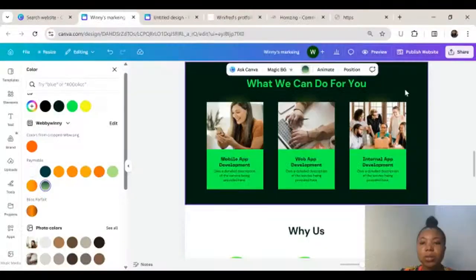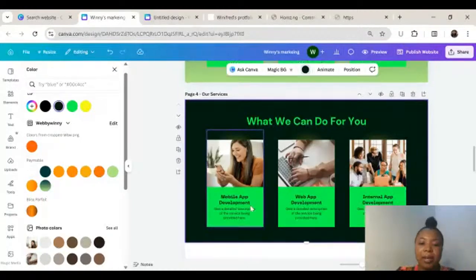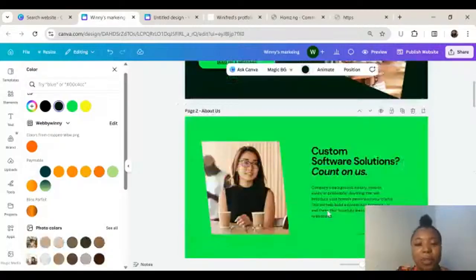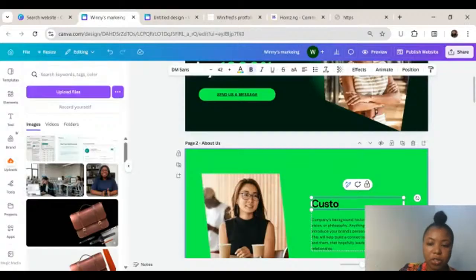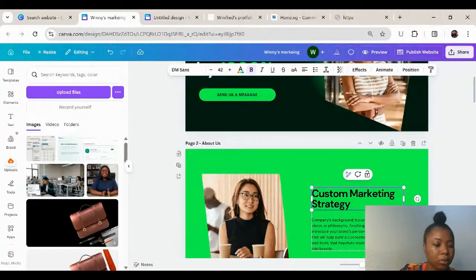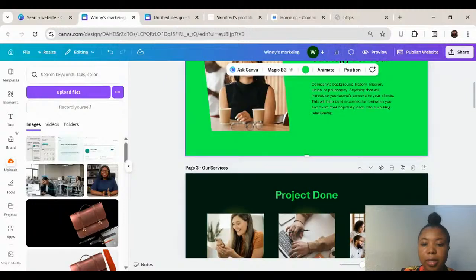So I'm going to change this because I think we've done a lot of projects, right? So what can we do for you? We're talking mobile app dev, web app dev, just for this template now. So this site we are trying to design is a marketing website. So let me just change some of the copy. Custom marketing strategy for your business. All right. So here, projects done.